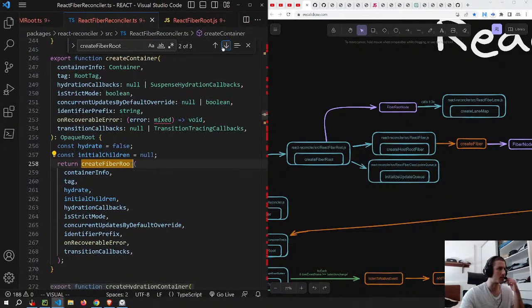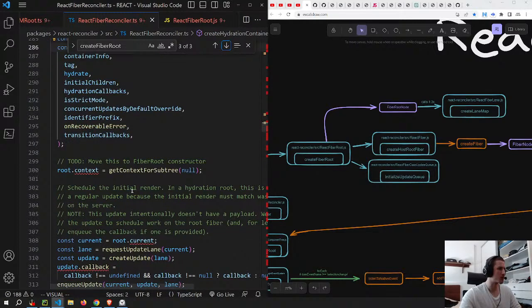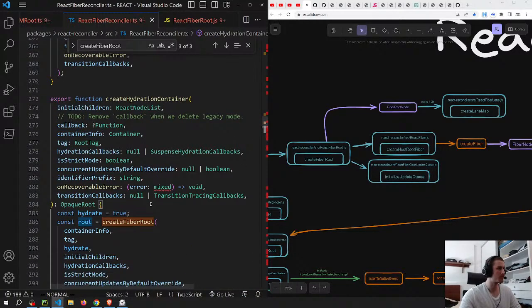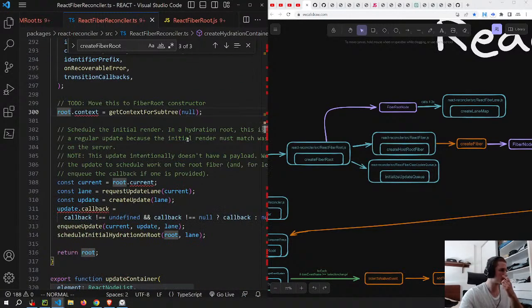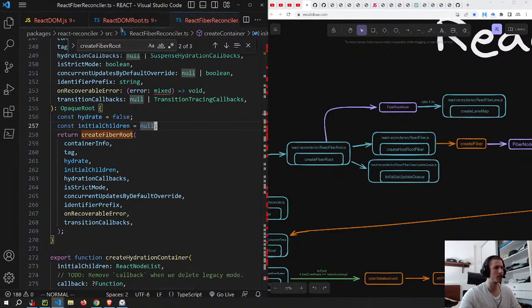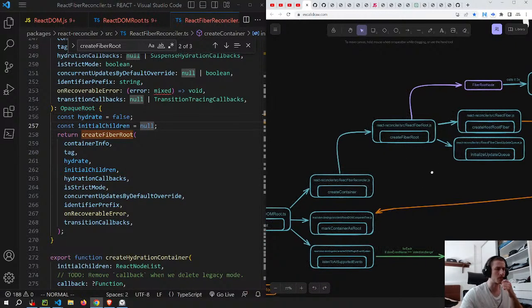Maybe I messed this up and I did it in the wrong level. Oh no, there's still more stuff here. Oh, maybe not. I'm looking at the wrong one. Oh, I think maybe I started with the wrong function. No, I think I did the correct one. So maybe this is incorrect.